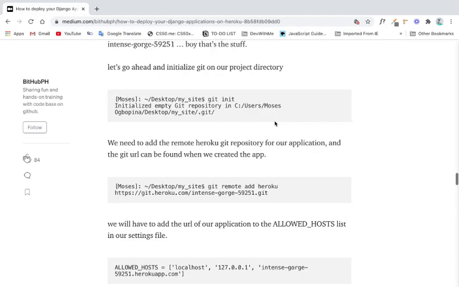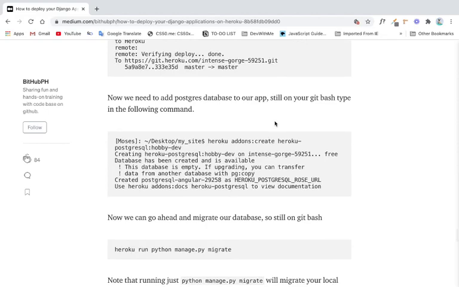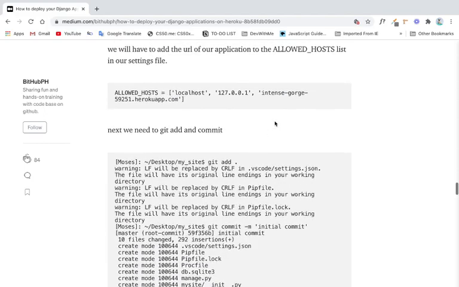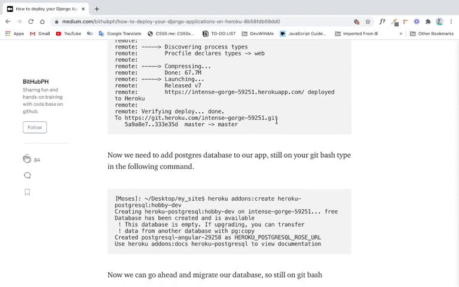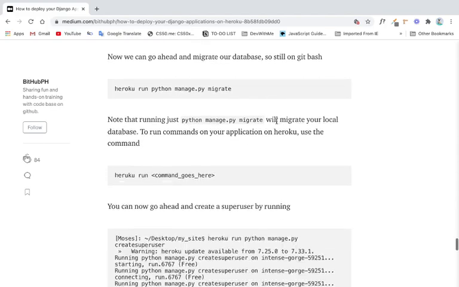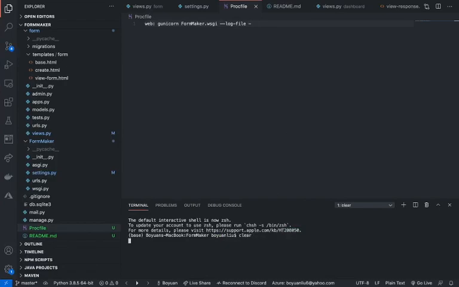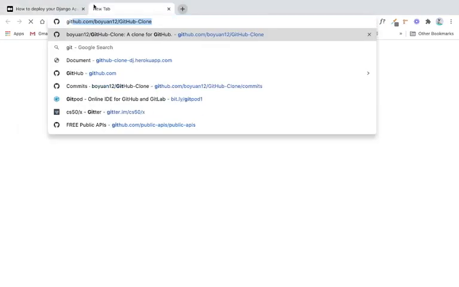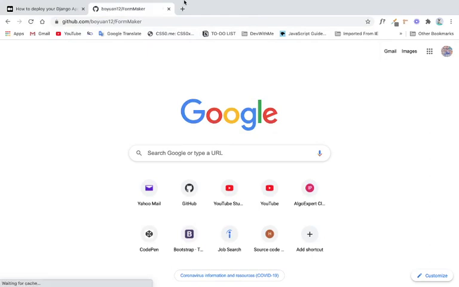So let's see, git init. We need to see, let's see. Okay, I don't think we need that. So now what we need to do is this. We're going to use the GitHub account, FormMaker. By the way, I will link this Medium article down in the description as well.